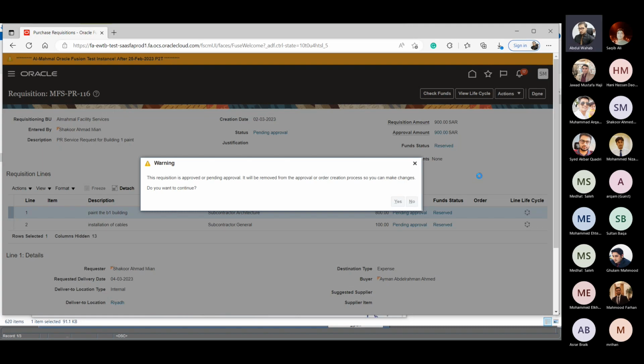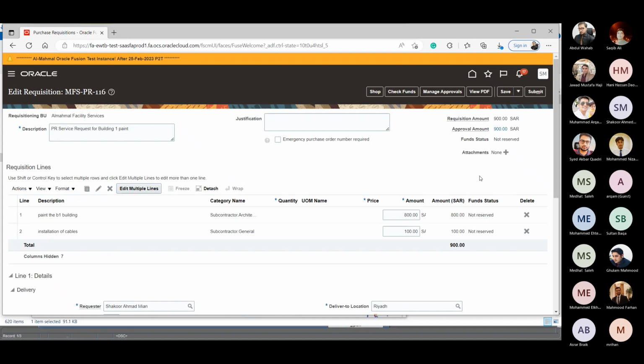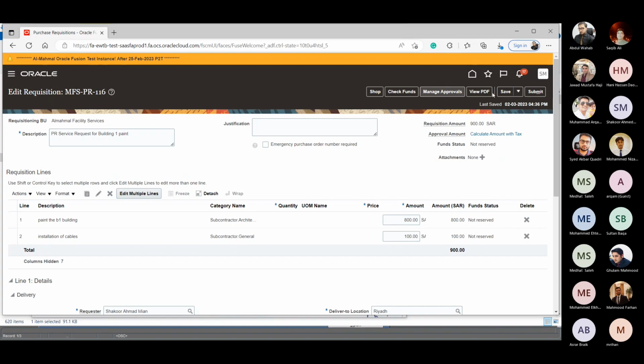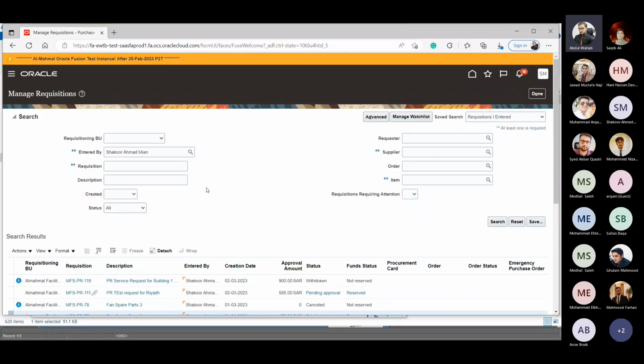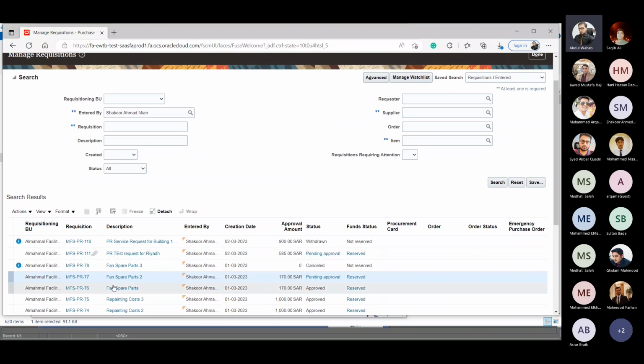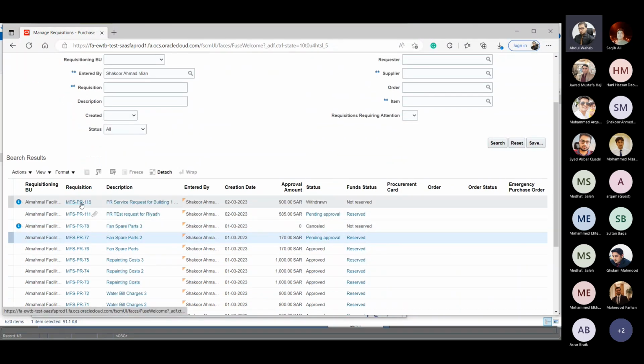If it is pending in the last approval, it will come to you. It is showing you also that it was withdrawn before, and this MR was withdrawn. And after that, okay, save it. And again, what is the MR number? 116. Again, open this, go to your home. Again, open this PR by manage requisition. And I want to make one more service here. 116, it was 116, yeah, this one.